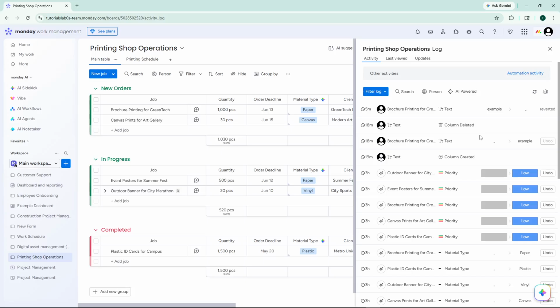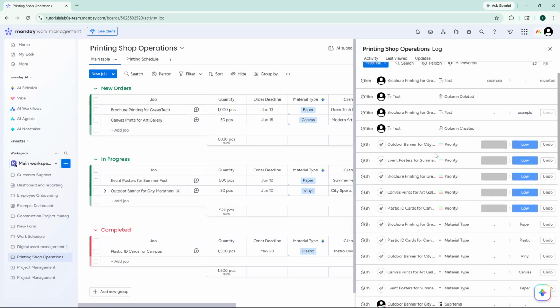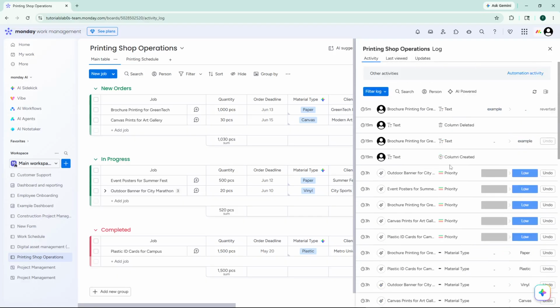Now you'll see the activity log open up, displaying a chronological list of all recent actions. Scroll through this list carefully to locate the specific action you want to undo. The log is pretty detailed, so you should be able to identify exactly what was changed and when it happened. This makes it easy to pinpoint the exact modification you're looking for without any guesswork.